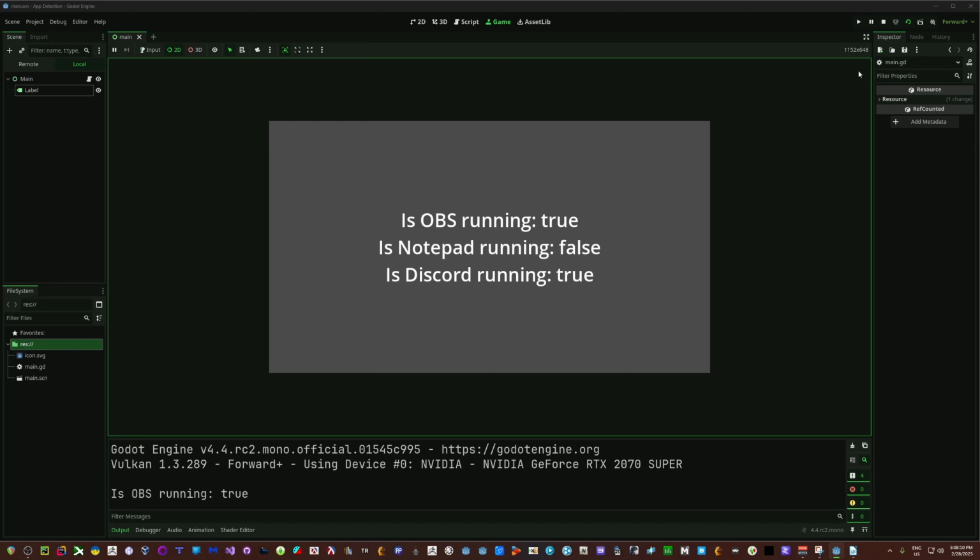Alright, so this is essentially what we're doing here. I've gone ahead and ran it 3 times so we can determine if OBS was running, if Notepad was running, and if Discord is running. So you can see it there with 3 different applications, and it works perfectly fine.